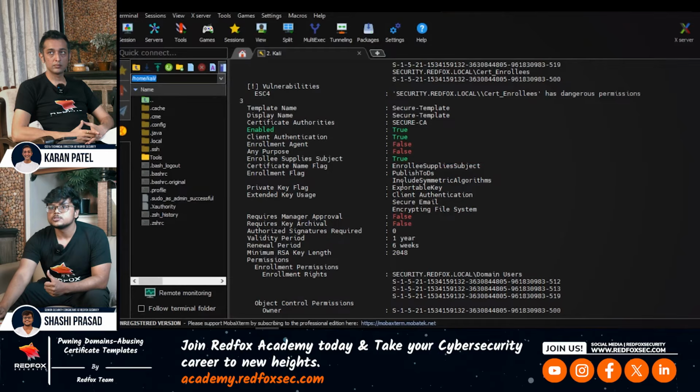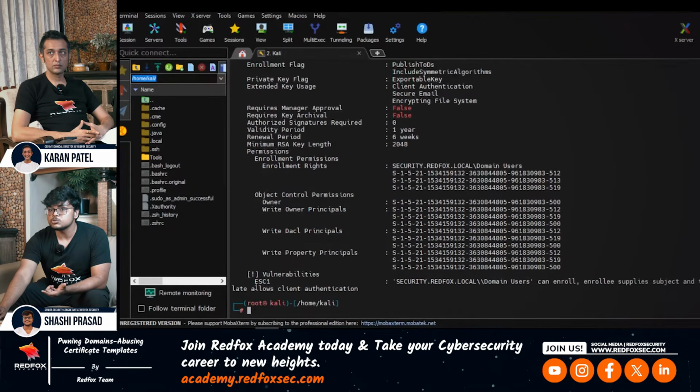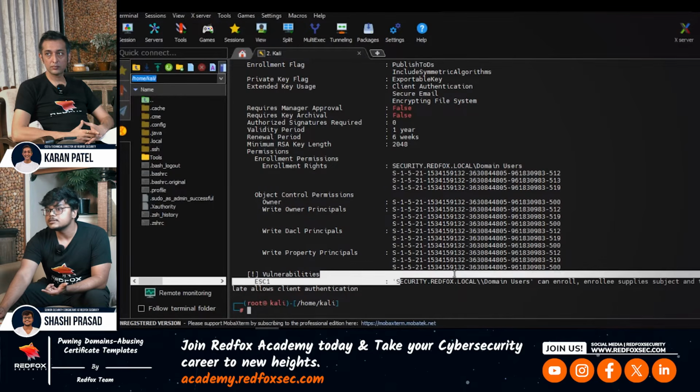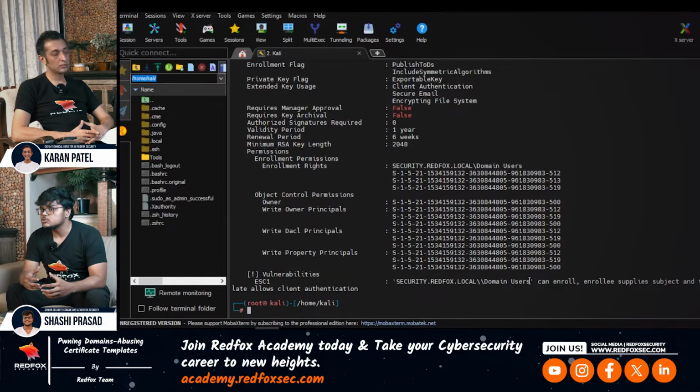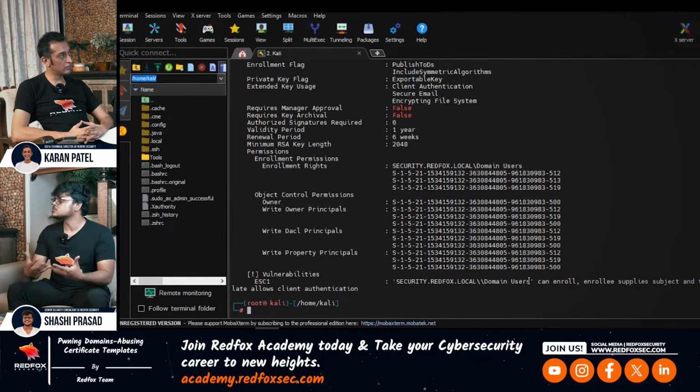Okay. So the beauty of this tool is that it will also show you which escalation techniques you can use. And you can see that domain users can enroll in this certificate. Every user in a domain is part of the domain users group. That's what we see in our engagements as well. Most of the time it is either authenticated users or domain users. So it's very easy to catch as well.